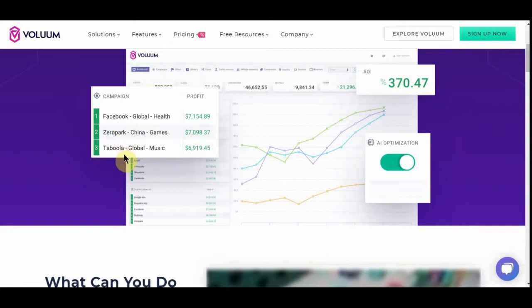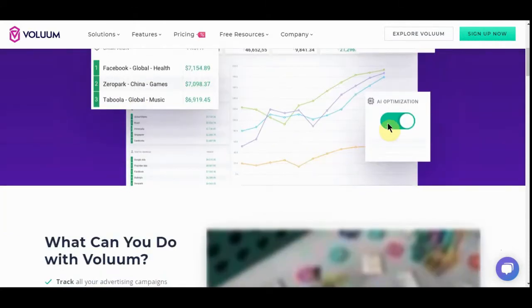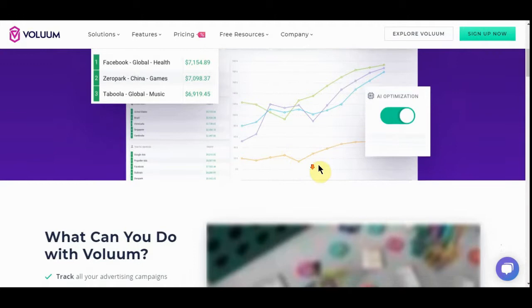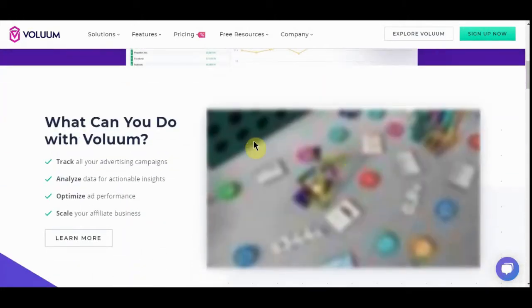Facebook, Zpark. I can't even say that thing, but it's another type of social media like Quora. I do know what it is, I just don't know how to pronounce it. Of course, it's global. This one right here actually came out of China in its games, global and health. You know, AI optimization, that way you can do what you got to do.